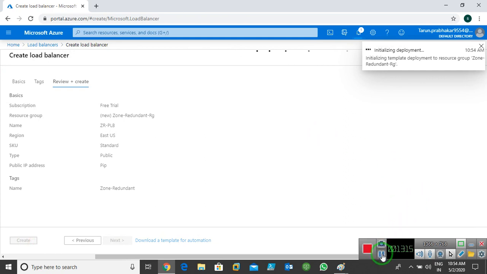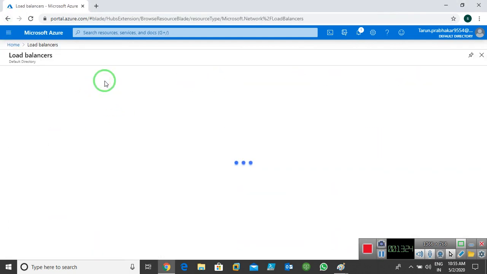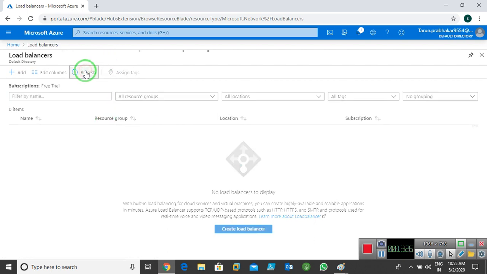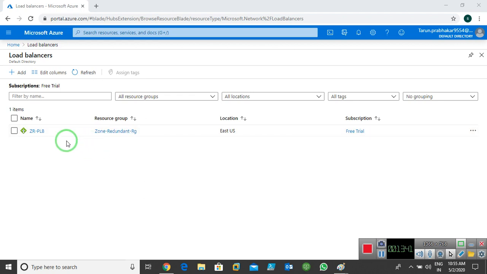As you can see, the deployment is completed. It means my zone redundant load balancer is created. Now click on home, click on load balancers. Just click on refresh once. Refresh the portal once. Just wait, guys. As you can see, the zone redundant public load balancer is created now.